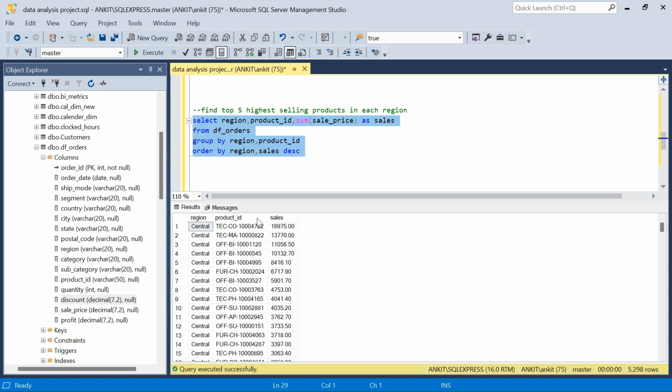So now I got, because I'm doing order by region and sales, for the central region these are the top five products, right? Because sales are in descending order, it is first sorting on region, then on sales. So these are my top five products in central. This is what I want.